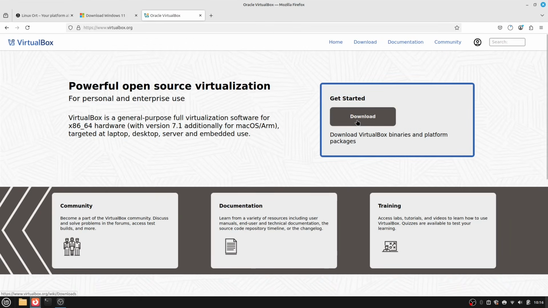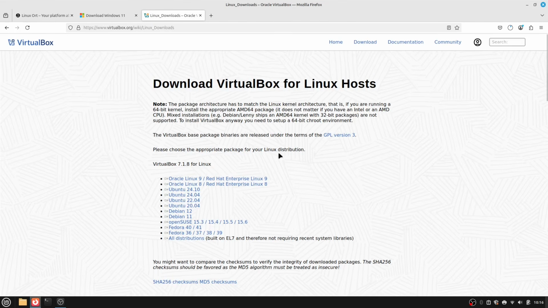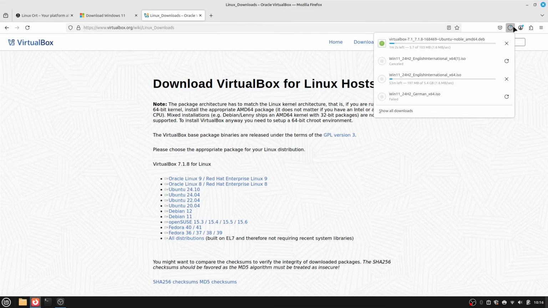For that, I am going to the website virtualbox.org. Here we have it. I select Download and then I select Linux distributions, and then here we are. If you have Linux Mint 21, then you have to take the Ubuntu 22 version. If you have Linux Mint 22, then you have to select the Ubuntu 24 version. And if you have, for example, Linux Mint 23 in the future, then you have to select the Ubuntu version 26.04. I'm running currently on Linux Mint 22.1, so I'm selecting the Ubuntu 24.04 download. This download starts here and takes some time.